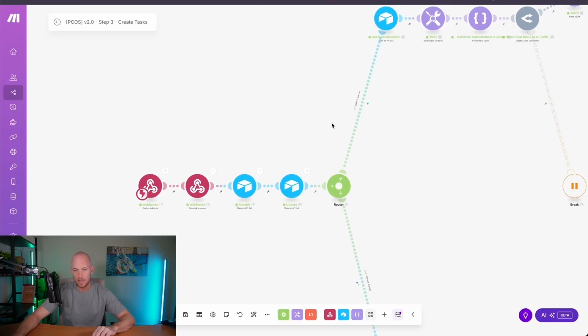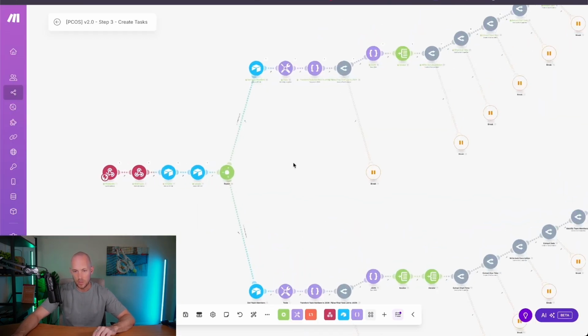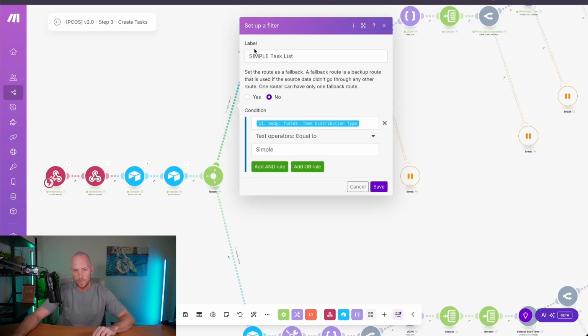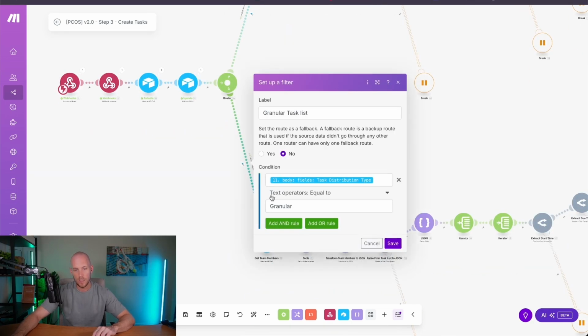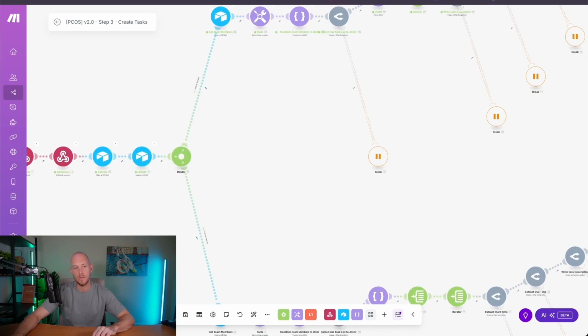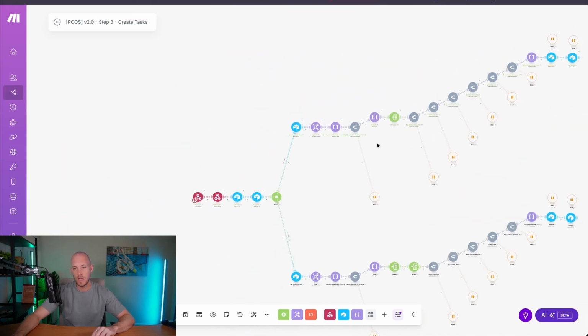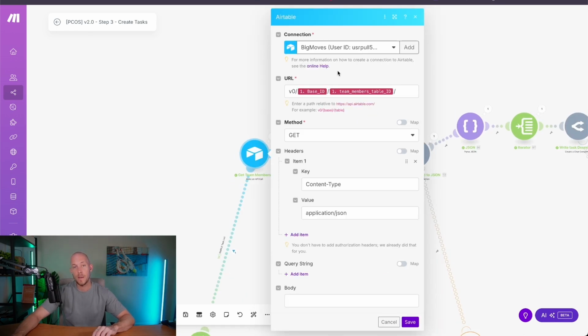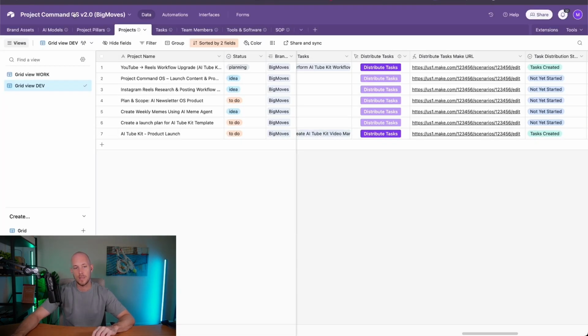So we come back into here. We have our 2 routes. They're filtered by what we just talked about, which is the simple task list is filtered by that field, saying the text operator equals simple. Then same on this end, the text operator equals granular. So it's just pulling in that information from our Airtable base, and then it's filtering through each route depending on what has been selected. We then pull in the team members from our team member database.